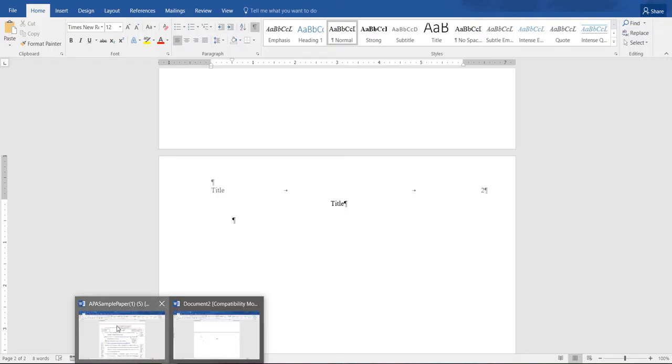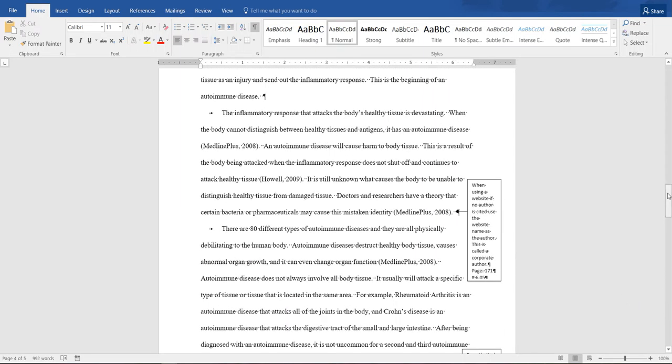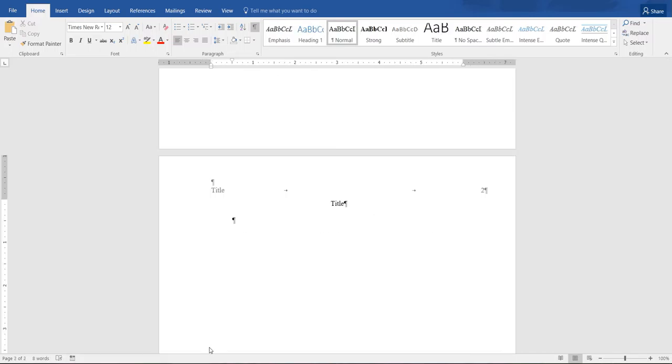So if you look at our sample paper, it has a first line indent. So you're going to type your 3 paragraphs. Paragraph 1. And then, of course, if you add typing here, I just want to show you.